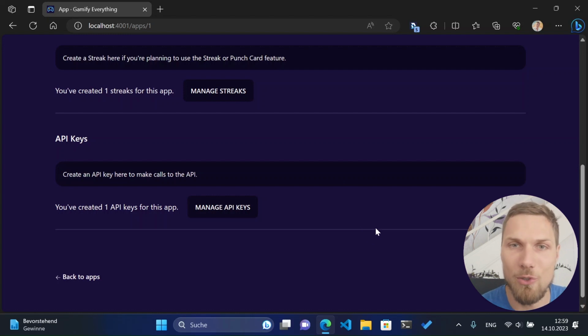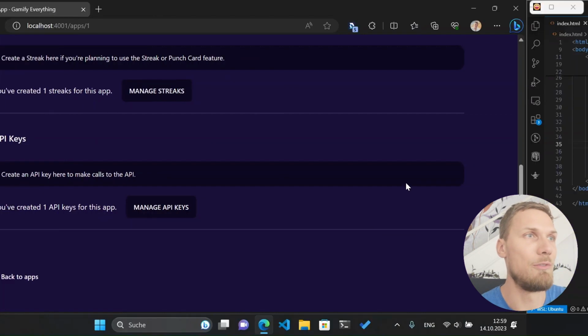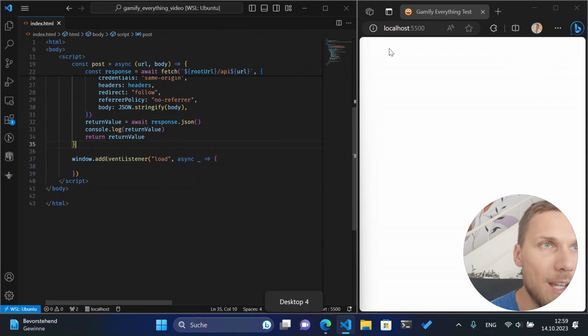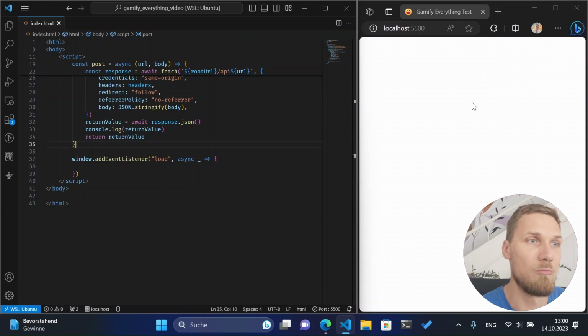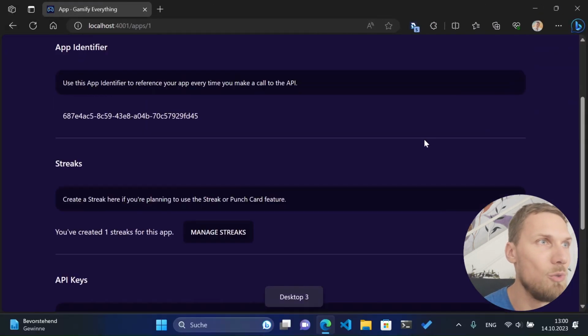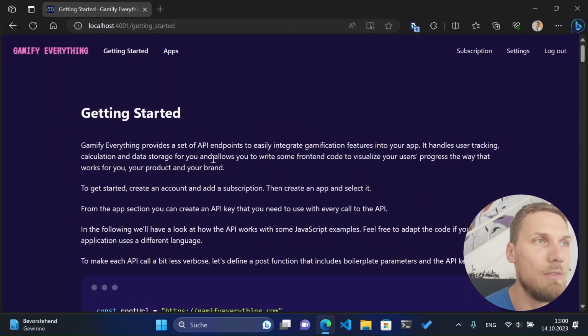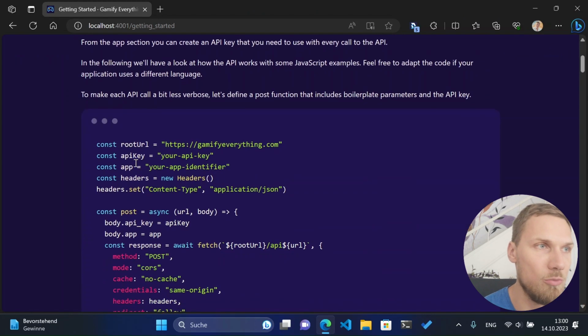So for this demonstration, I'm going to show you how to add a punch card view, just as you might know from GitHub profiles. For this purpose, I've prepared an example app here. It's basically just an empty web page. All right, so let's get started. Let's go back to the website, and if I go to getting started, here you have a guide that tells you exactly what you need to do.